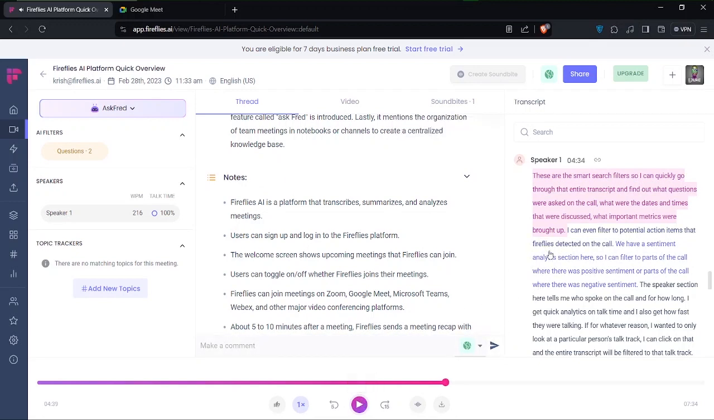So as you can see, by clicking on certain timestamps, the timestamps are highlighted whenever I hover on it. Alright, so hopefully that makes sense.